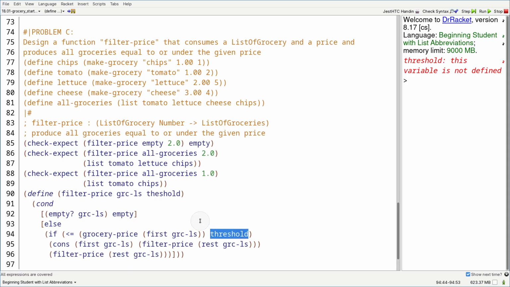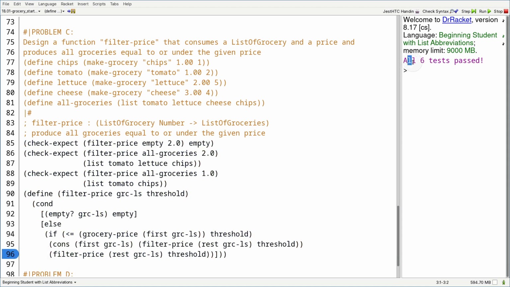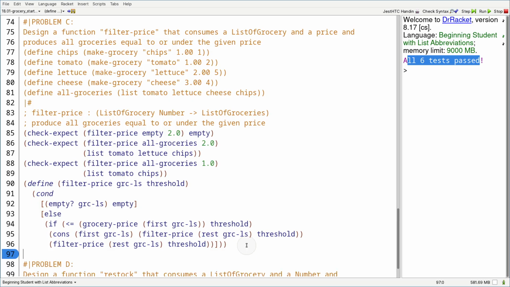Threshold is not defined. Did I spell it wrong? T-H-R, I should add an R here. Threshold, not T-H-E-S-H-O-L-D. Threshold. Ugh. Threshold, all right? So, like so. So, I forgot that threshold needs 2 arguments. That's fine. And another 2 arguments here. That was a misspelling earlier, but this time it was 2 arguments. All right, so all 6 tests do pass, and that is the answer for filter price.